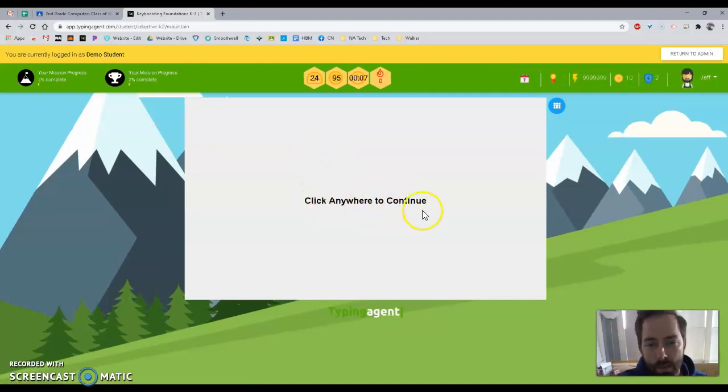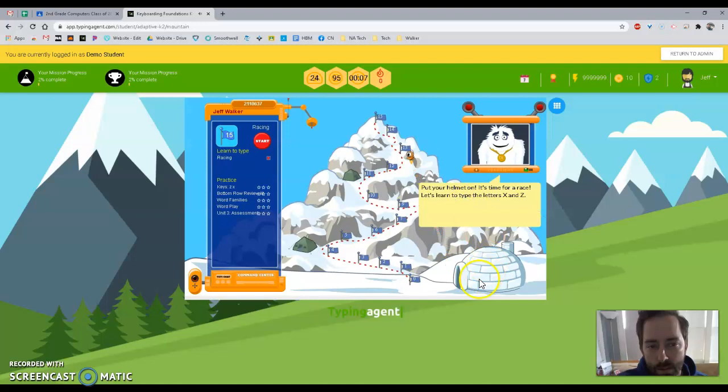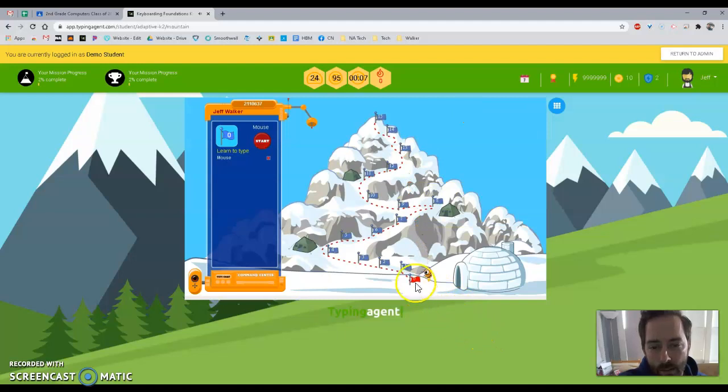And it says click anywhere to continue. So just click with your mouse. Put your helmet on. Safety first. Okay. It's time for a race. So the first one that you're going to have to do, X and Z is 0. You're going to have to click on 0.